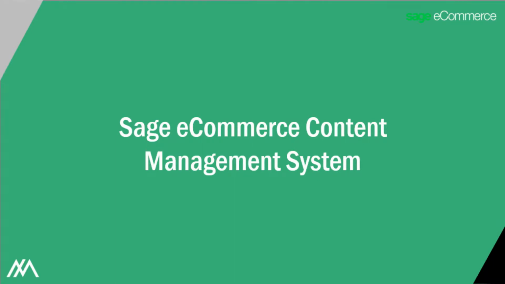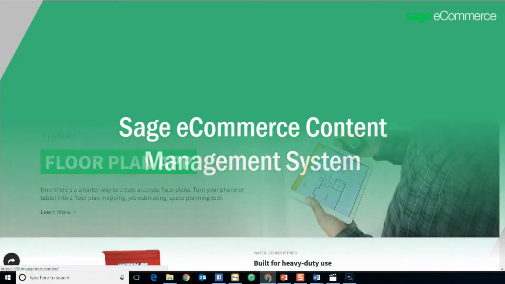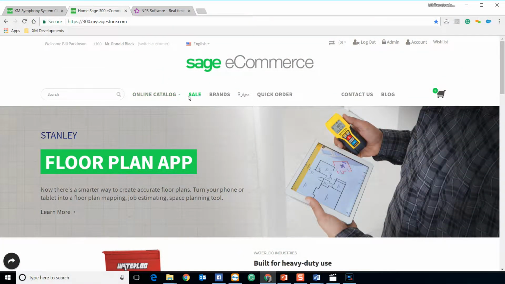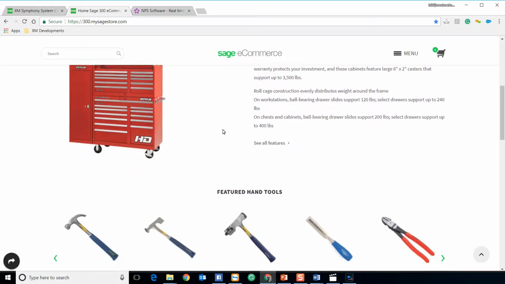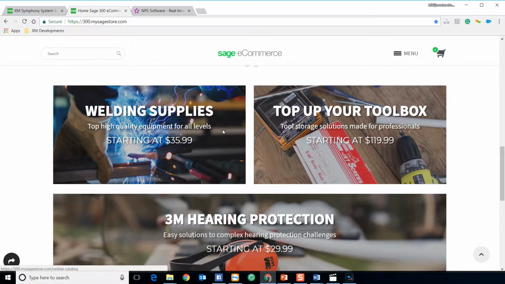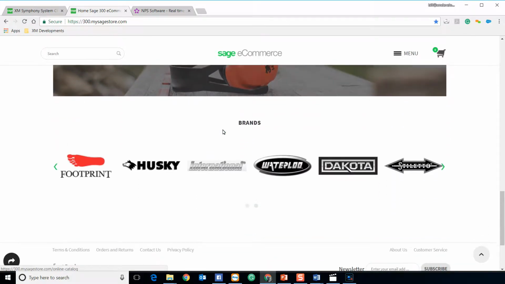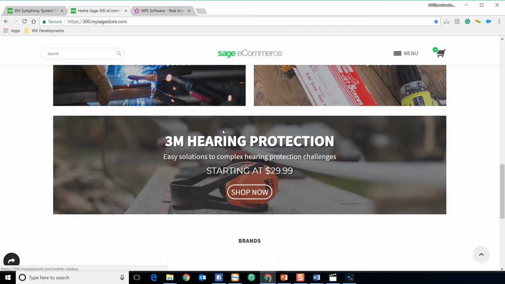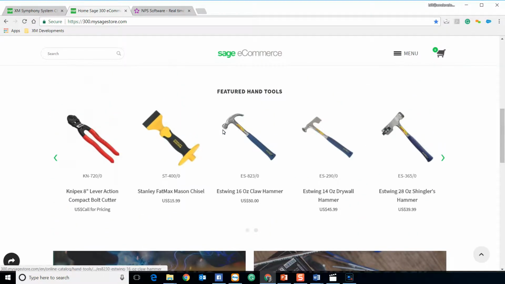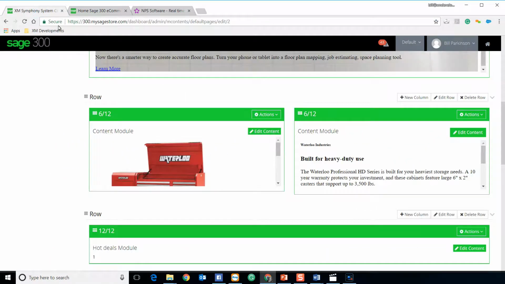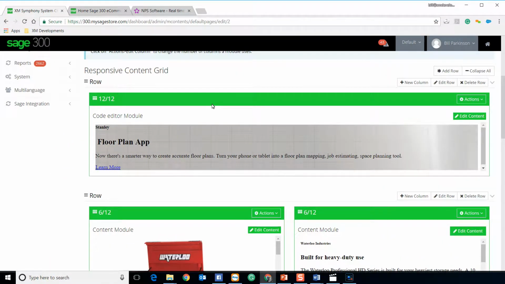Today I'd like to take a few minutes to talk about the content management system built into Sage eCommerce. So we're going to take a look at this landing page, or home page, and tear it apart and show all the different pieces that make it up. As you can see, it's fairly well laid out, with some nice features and functionality built into it. So we're just going to jump into the back end where I've already got the content management system open.